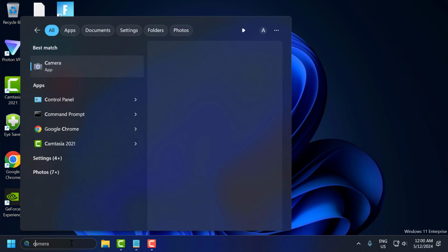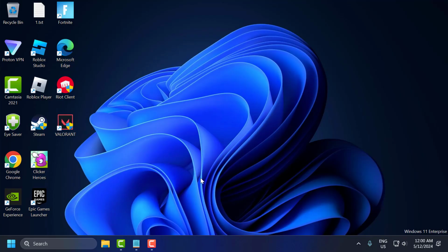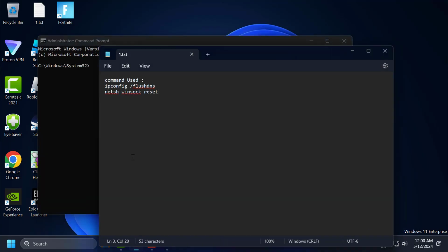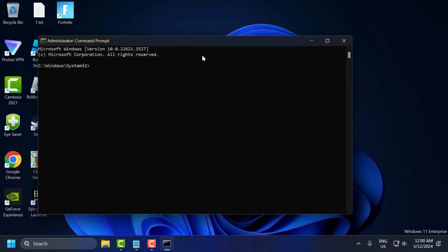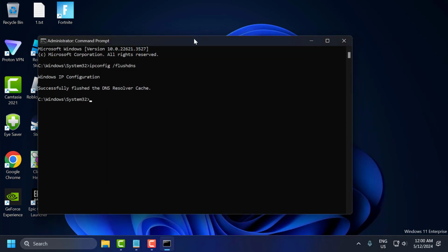Go to the search menu and type cmd. Right click on the command prompt and select run as administrator and select yes. Now you just need to check my video description for the command used in my video, copy and paste it. Press enter. After finishing these two commands, you just need to restart your PC and check if the problem is solved or not.